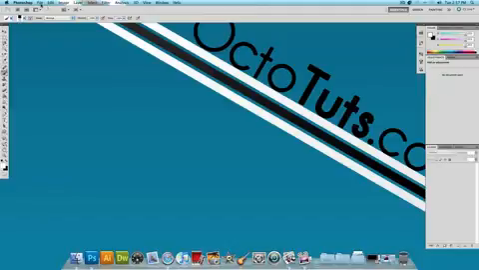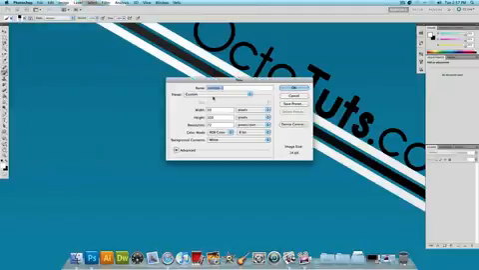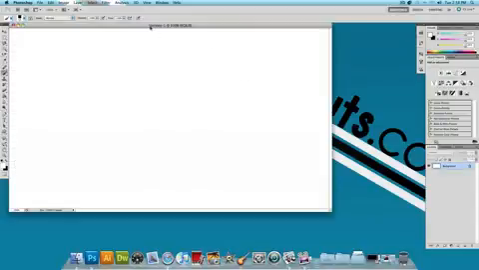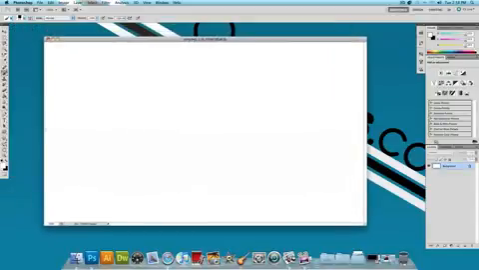So let's get started by clicking on File, New. And let's make the width 1280 pixels and the height 720 pixels, and press OK. You should get something like this. The first thing you want to do is make a gradient.